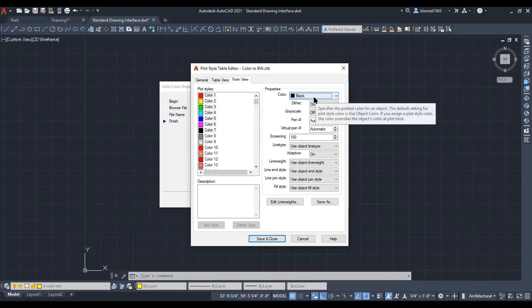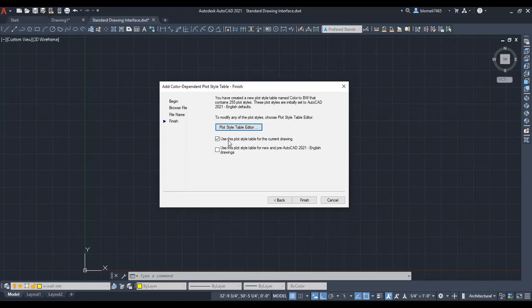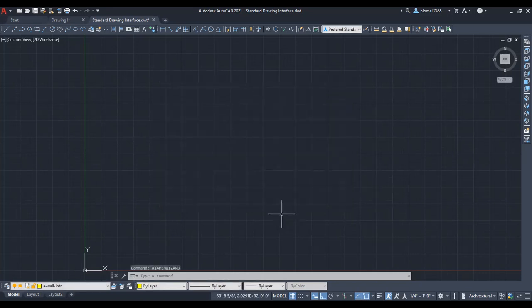So once you have that selected, all you have to do is click save and close. And then right here it says use this plot style for current drawing. So yes, you want to use it for your current drawing, but you might also want to use it for all of them. If you're going to use it for all of them, just select that as well. Basically, I would just click finish here, but I'm actually going to cancel because I already have a plot style assigned. So I'm just going to leave that as is, but you should click finish there. Now, once you've done that, you should be good to go on that.